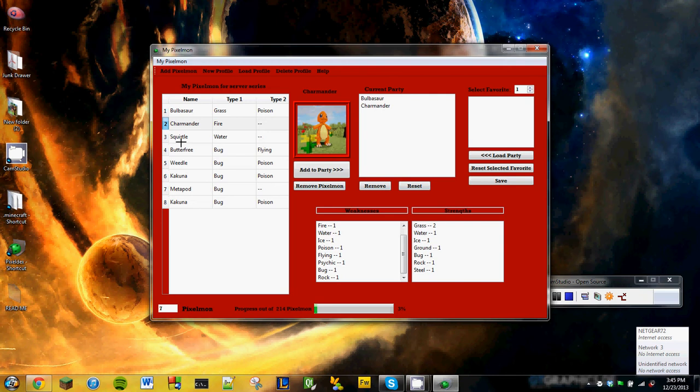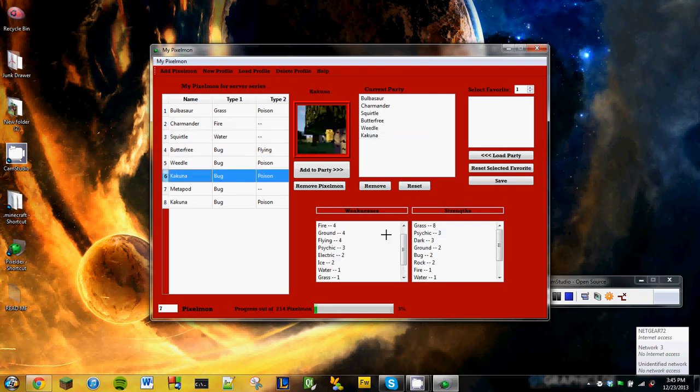So let's go on and just add the first 6 here, make a full party. All right, so there's our entire party. 1, 2, 3, 4, 5, 6, yes. All right, and notice my entire party is extremely strong against grass, and then extremely weak against rock.